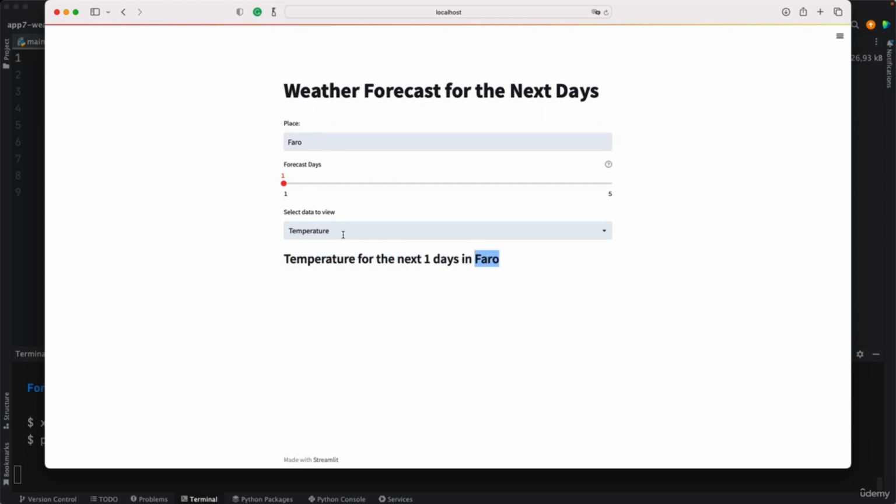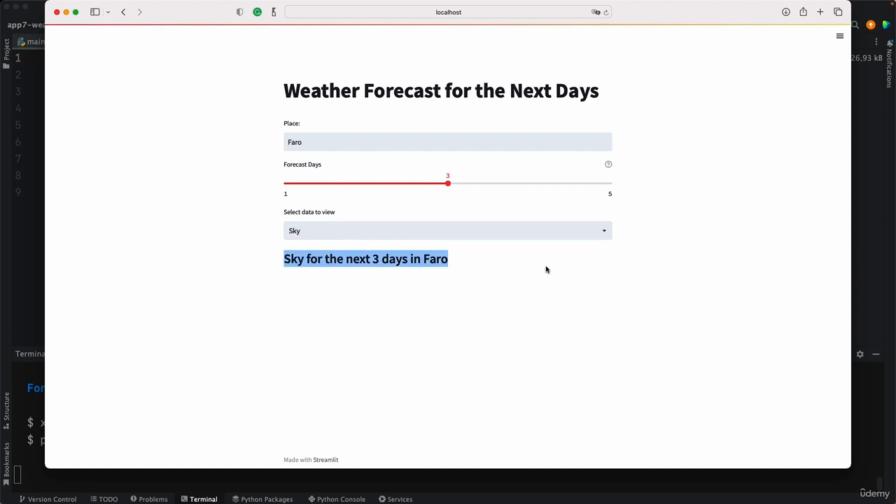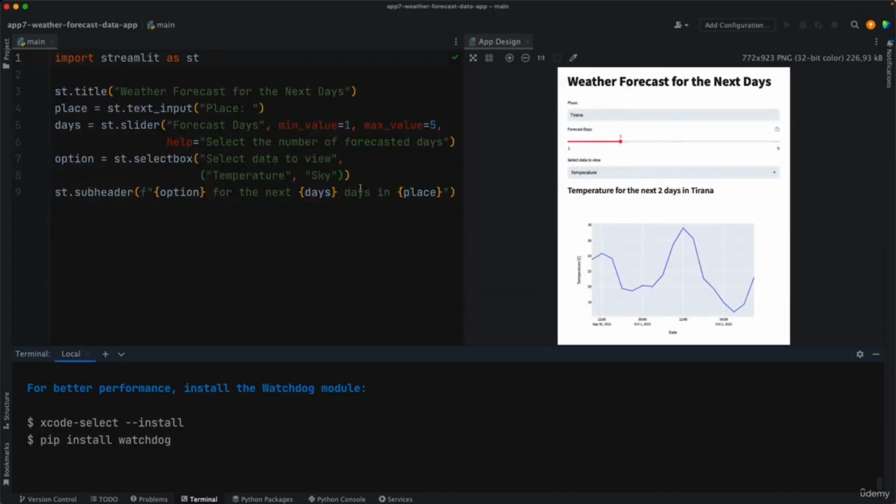So Faro was added to that subheader, and if we change the slider, this is updated to 2, change it to 3, it's updated to 3, and so on. Let's try the select box, try sky, so sky is also updated. So everything is working dynamically, and that's also the helper. So when you place the cursor there, it shows this pop-up about this slider. So it's working great. And that was the first step towards building the graphical user interface.